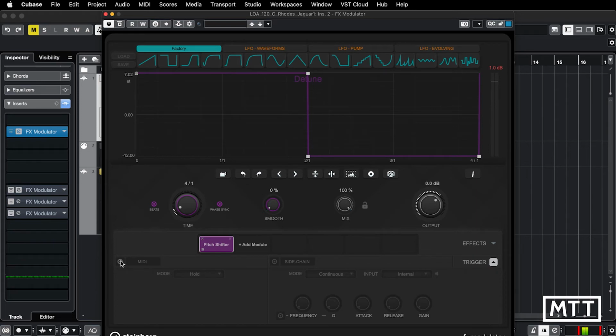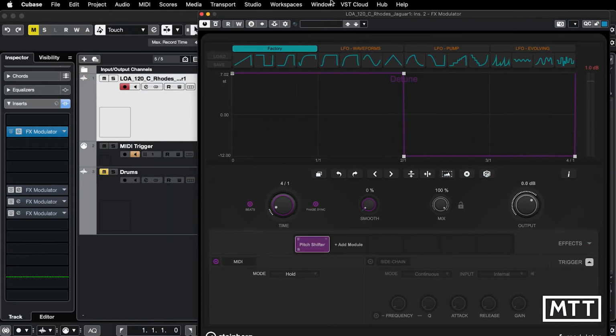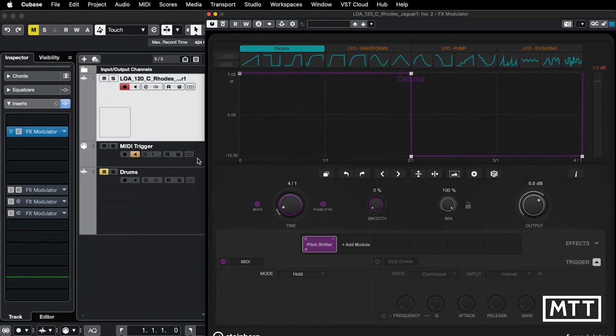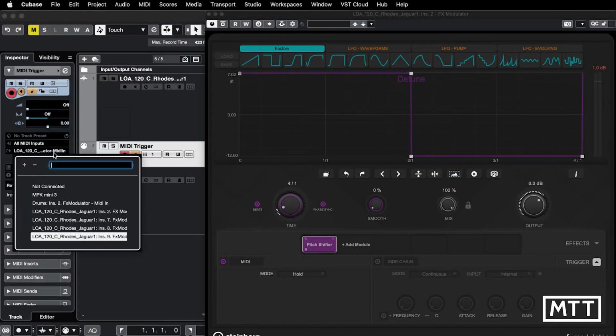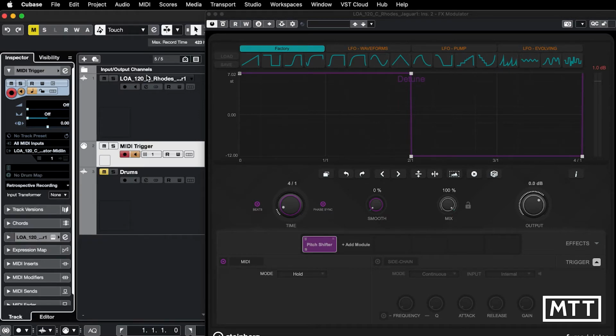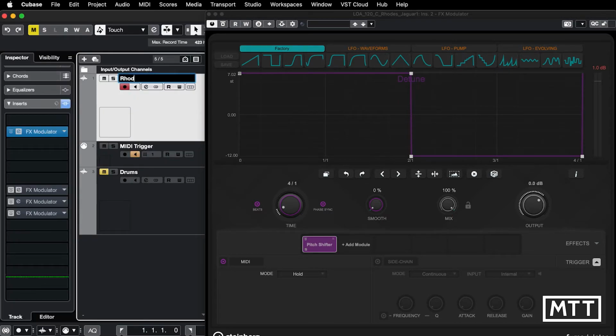Here you can see we've got the trigger section visible on screen, and I'm going to turn on MIDI. You can see we've got two different modes, hold or one cycle. We'll get into those in a minute, but the setup for this is reasonably straightforward. The eagle-eyed amongst you may have spotted that I have a MIDI trigger track set here, and all I'm going to do is send this to the appropriate thing. I'm just going to rename this track Rhodes to make it a little easier to see.